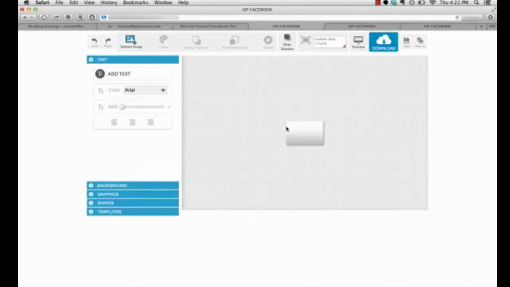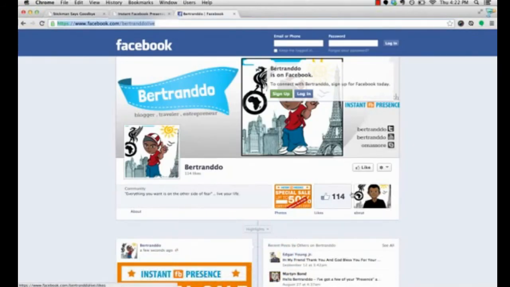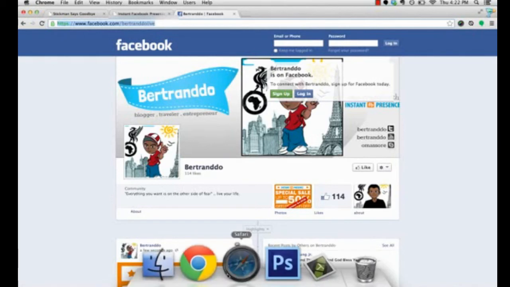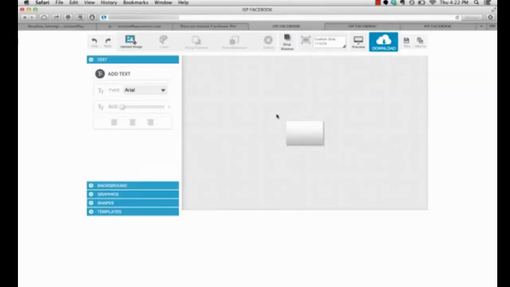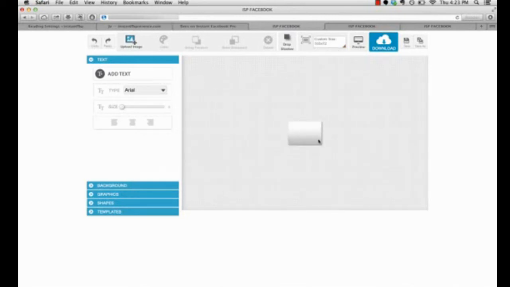Then there's the page tab image. The page tabs are these little icons that you can see here. This one, I created with Instant Facebook Presence. By using this preset, as you can see, it's already the perfect size, so there's no extra effort. The milestone photo, that's another one. And we also have Facebook ads.